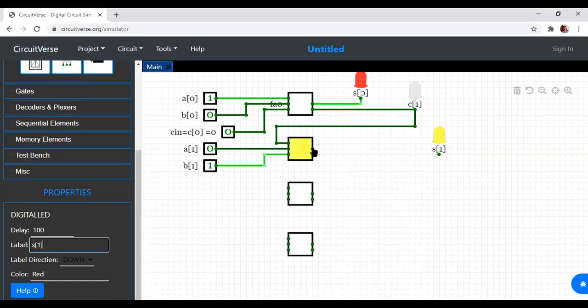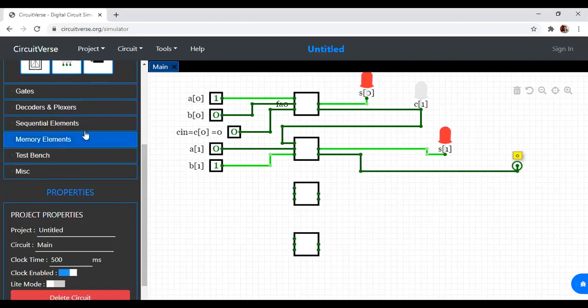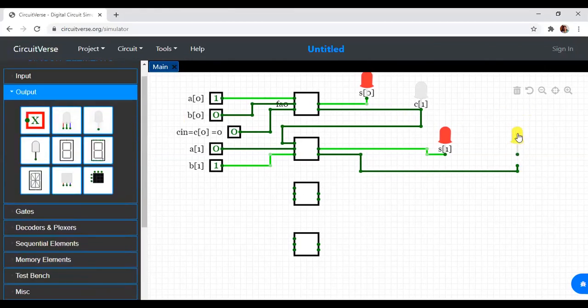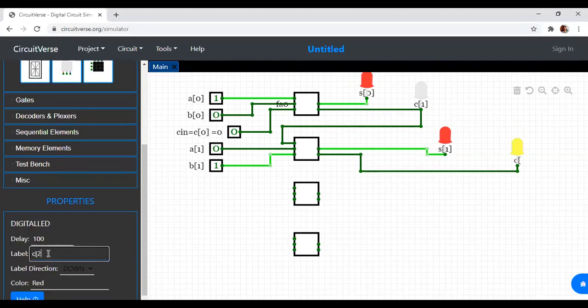And here I'll connect this to S of 1. But do I require C of 2 over here? This is nothing but C of 2, but I don't require C of 2. For reference, you can keep it, but we don't require that part. It is generating 2 outputs, so I'm giving it over here. So this is C of 2, which we don't require.